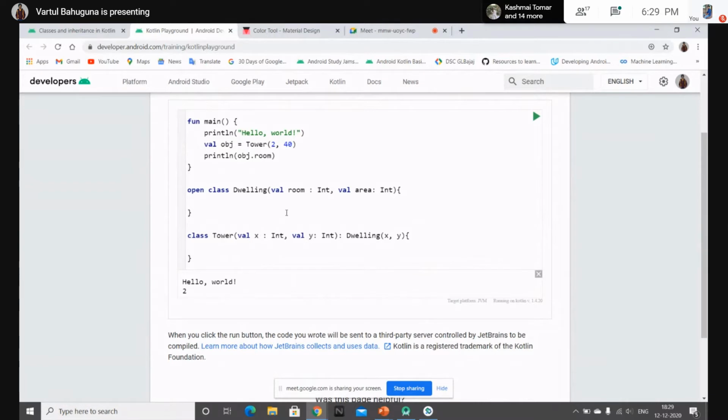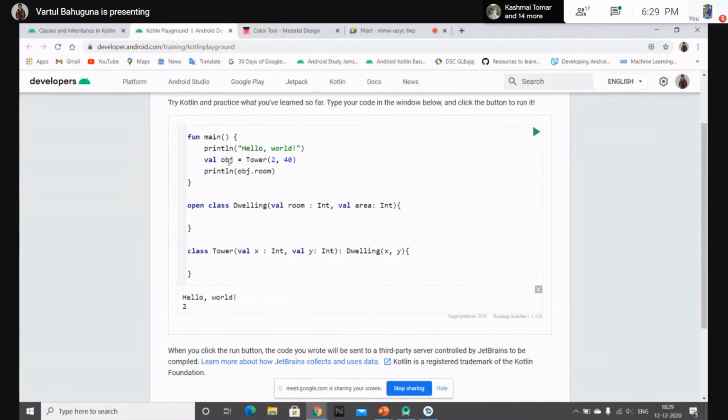Yes, as we can see, here we have created the object of Tower, and Tower requires two variables, x and y, which we have provided in the parameter of the primary constructor. So the value 2 goes to x and 40 goes to y. And since we are inheriting Dwelling, we need to pass something to the parameter of the primary constructor of Dwelling also. So we have provided it with the value of x and y.